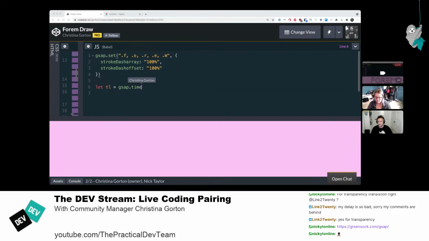gsap.timeline is the method we want to use. Okay, so that's what it's set to now. And then from there, I can start creating my timeline. So there is a .to method, a .from, or a .fromTo.